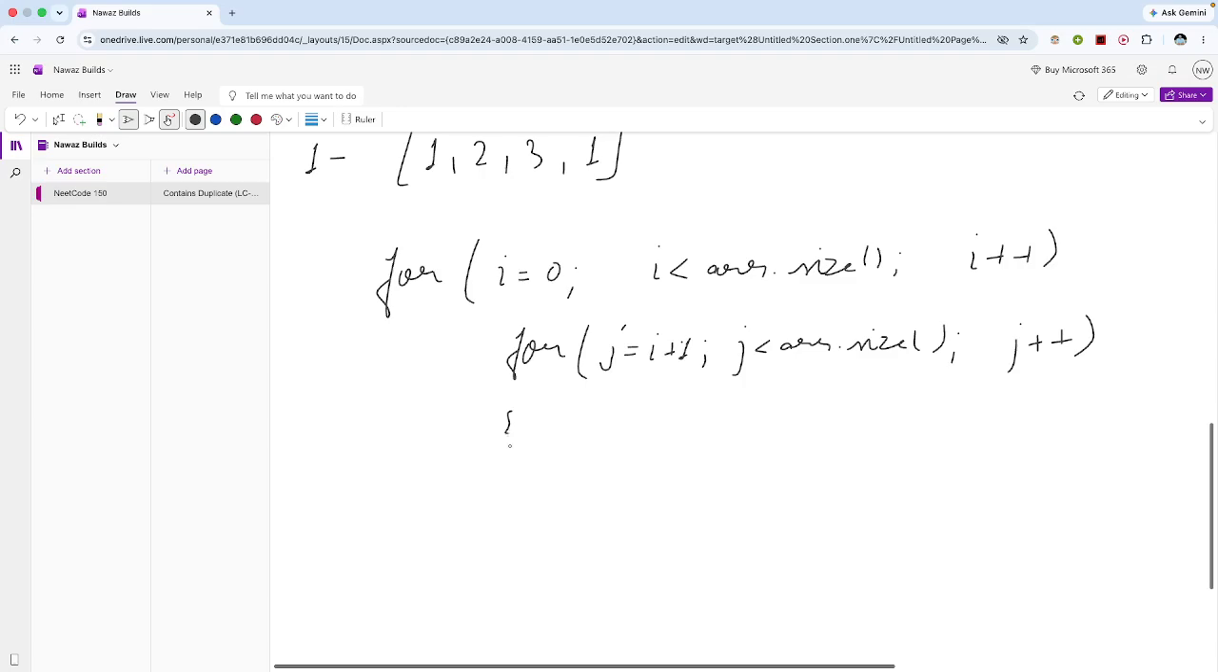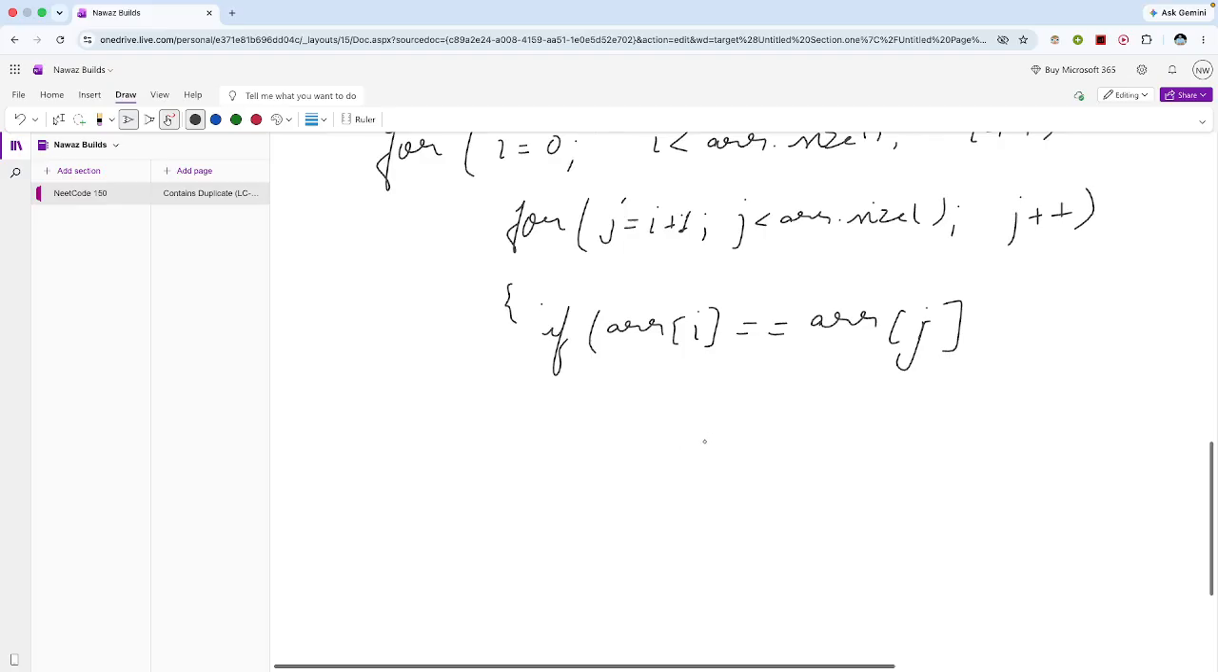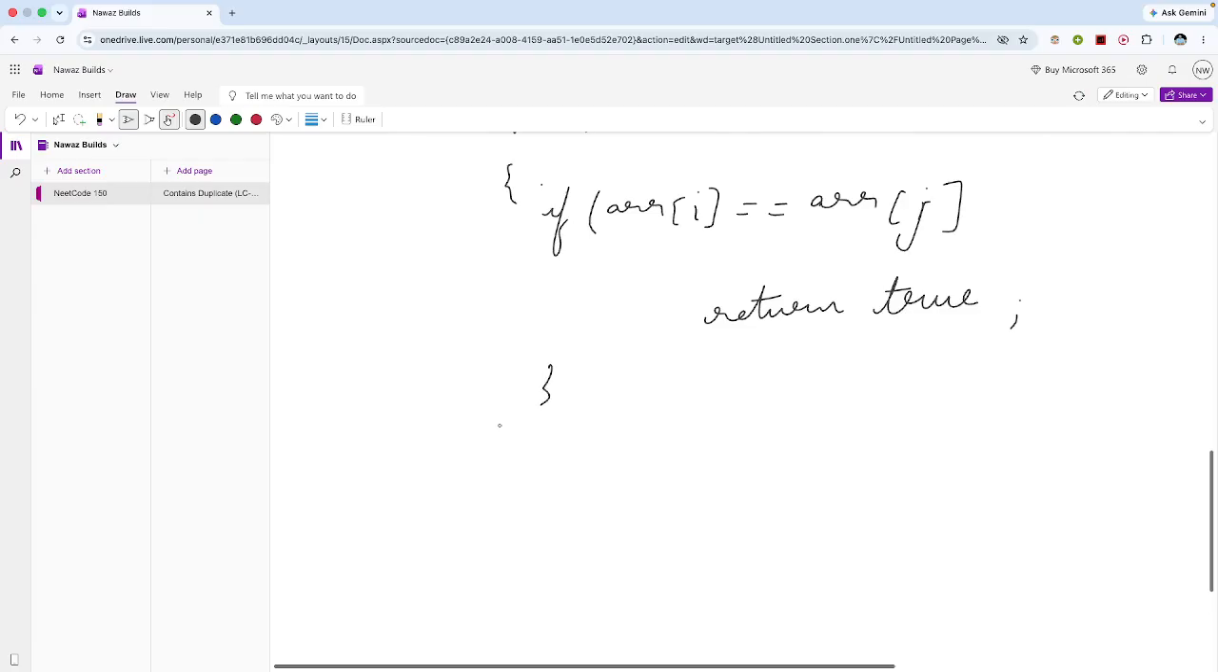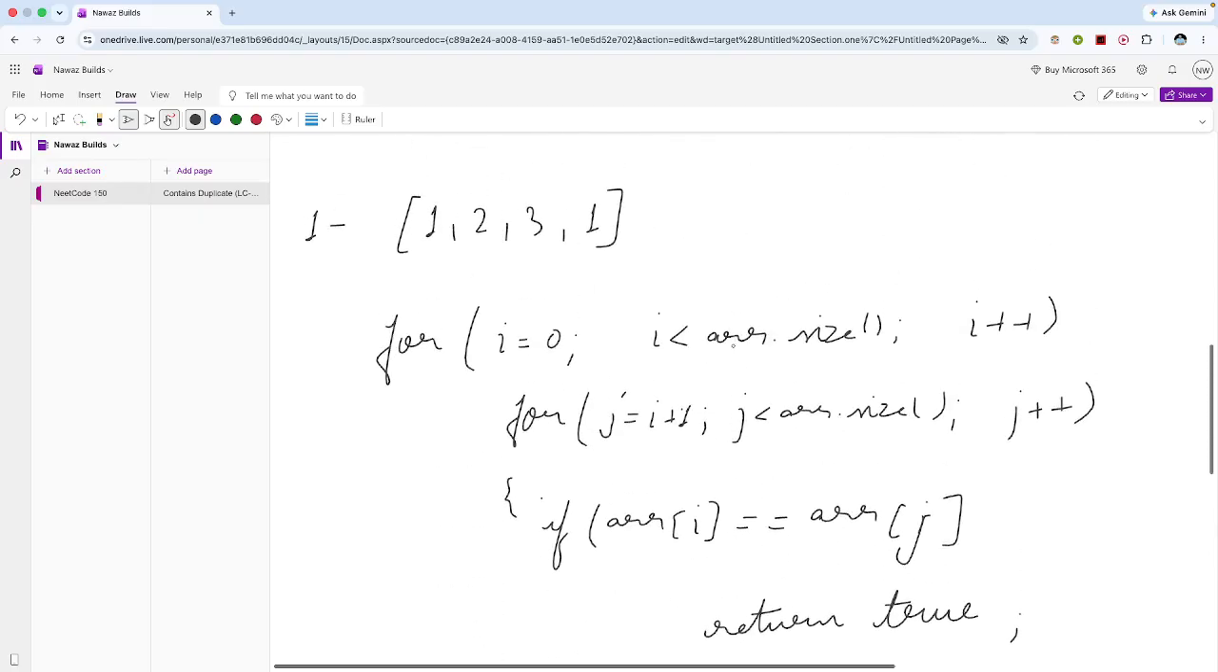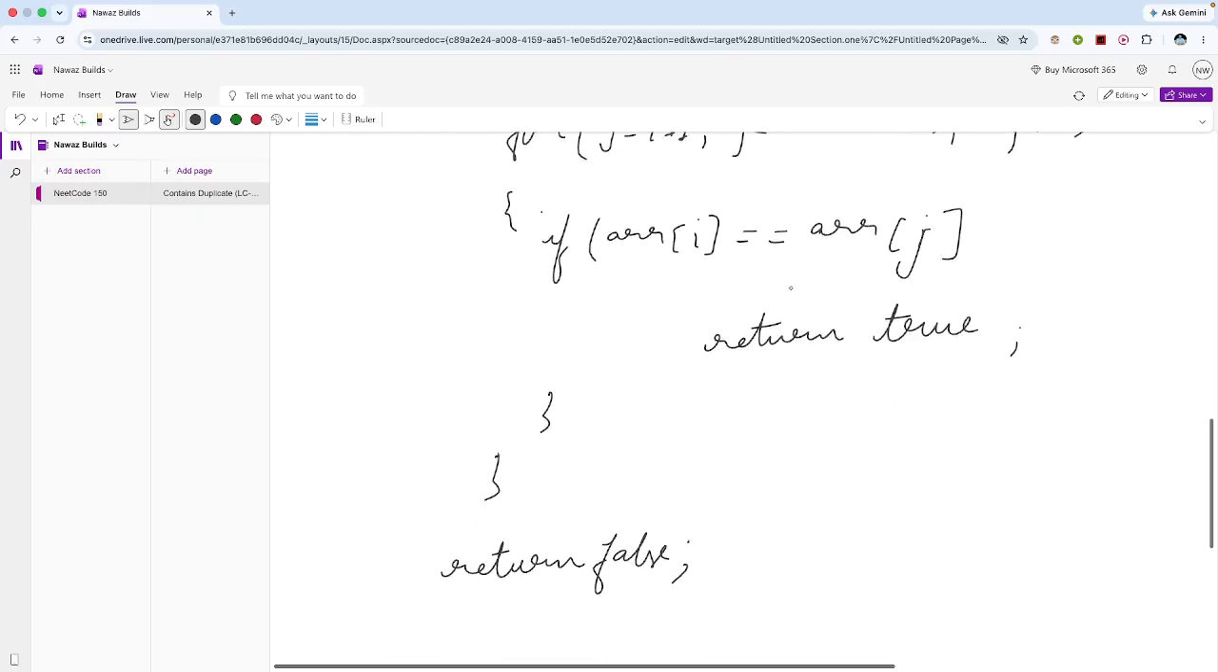If any time we find array of i is equal to array of j, this shows that we found a duplicate. At the same moment, we will just return true. And if both the loops ended and we have not returned anything, then at the end we return false, meaning we did not find any duplicate. So this will be the code for the first approach.